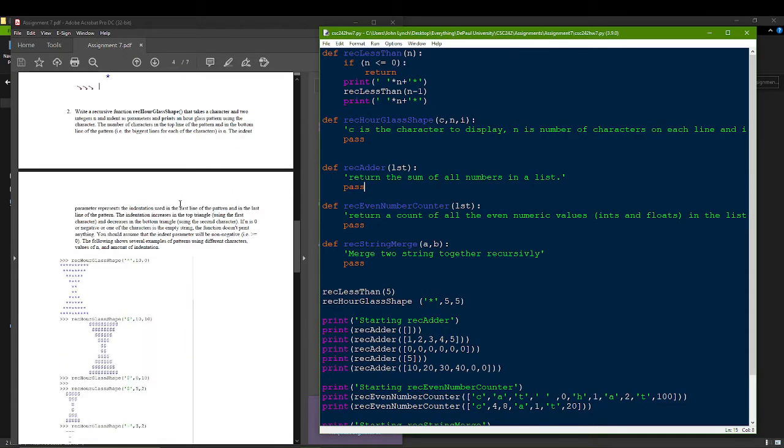Now we're going to have a similar one where we take in an hourglass shape. This hourglass shape is going to take in a character and two integers. One value is going to represent the character that we're going to print out, and the second parameter is going to be the indent. The number of characters in the top line of the pattern and in the bottom line of the pattern is n.